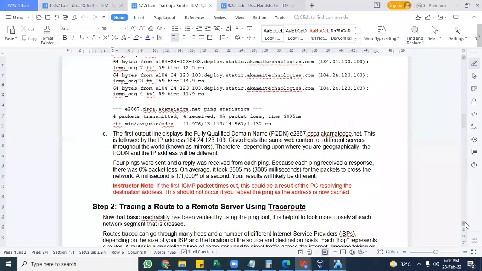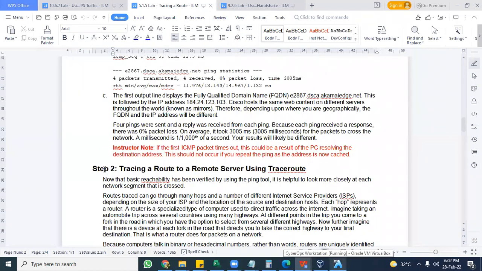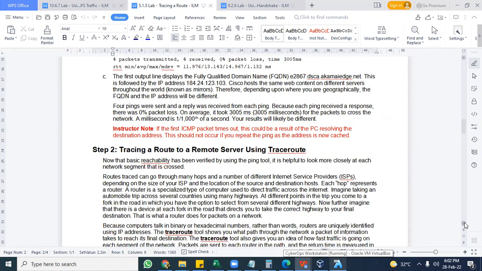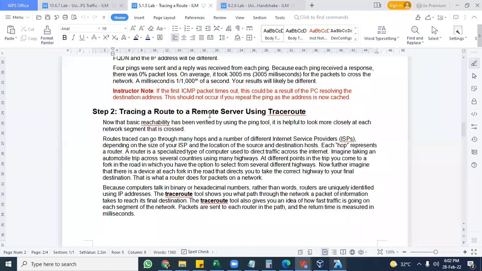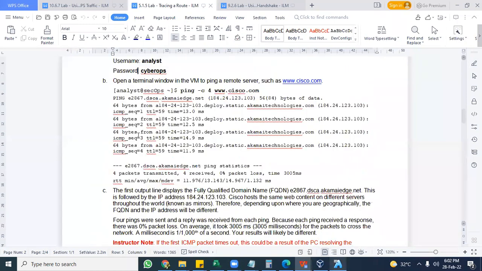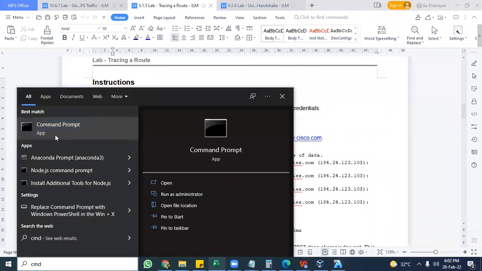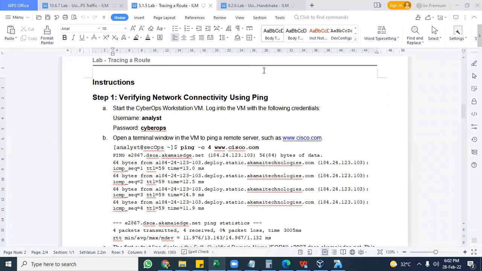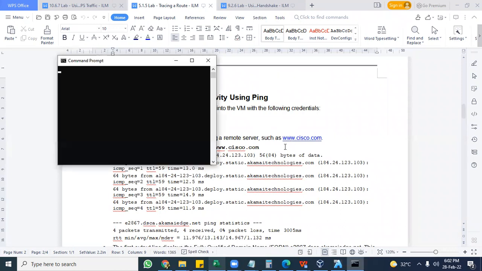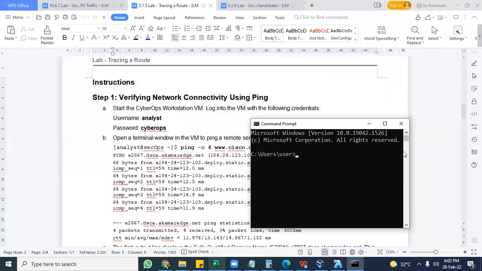So the next step, step 2, is tracing a route to a remote server using Traceroute. The first one is we're just trying to do a ping. While our Linux environment comes up, we could still decide to do this same thing using the command line interface.